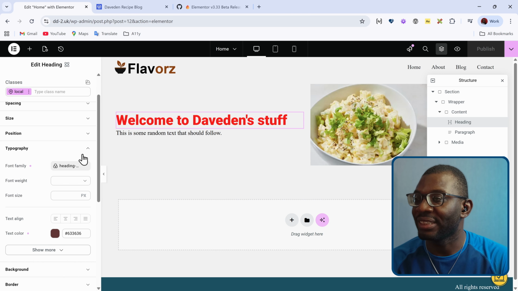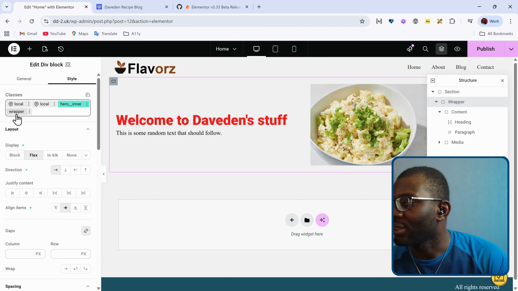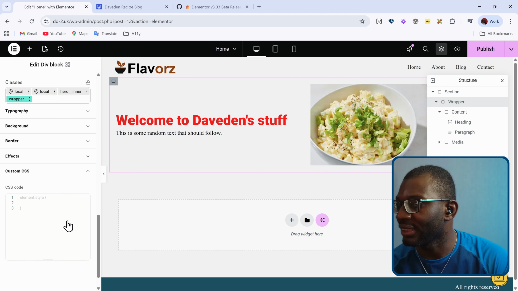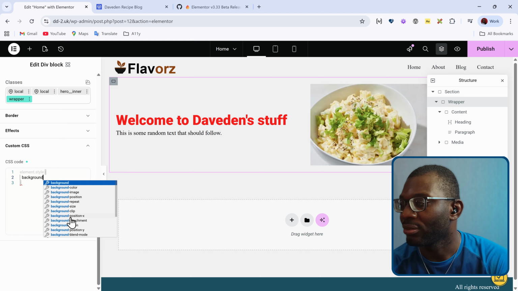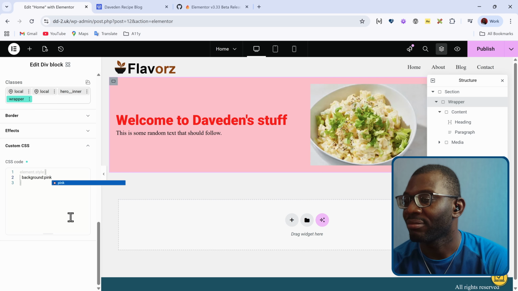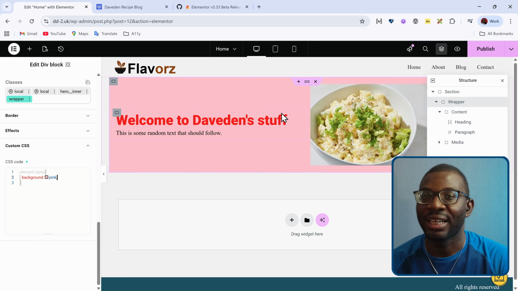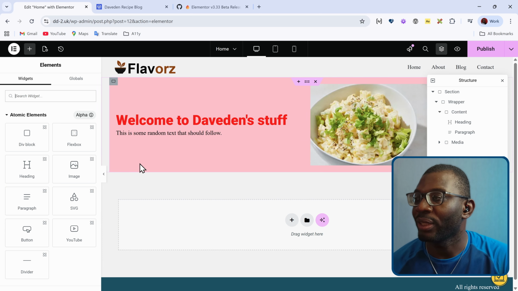We can also apply the CSS to a class. So let's say for my wrapper class, I'll go over to my wrapper class and go over to the custom CSS, and I can apply some custom CSS to the wrapper class. I'll say maybe I want the background to be pink. And see we get a pink background for our global class, and I can apply that class to any other element that I want. So let's go ahead and create a new container.